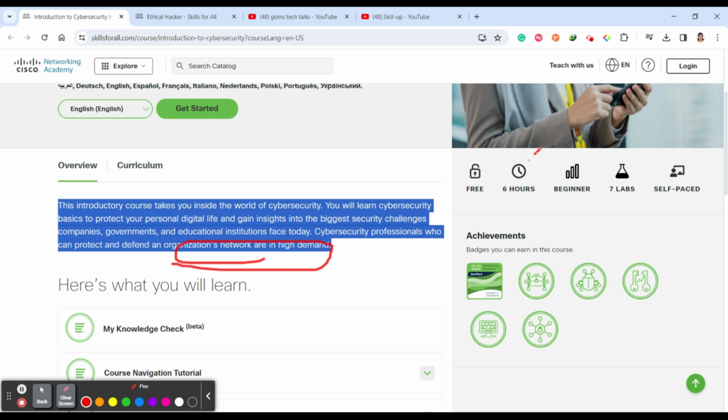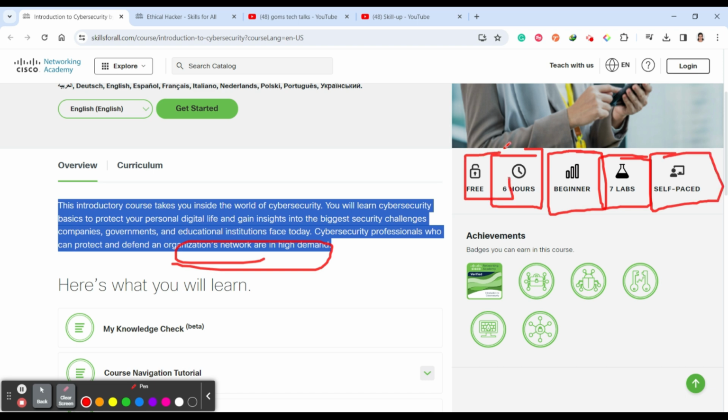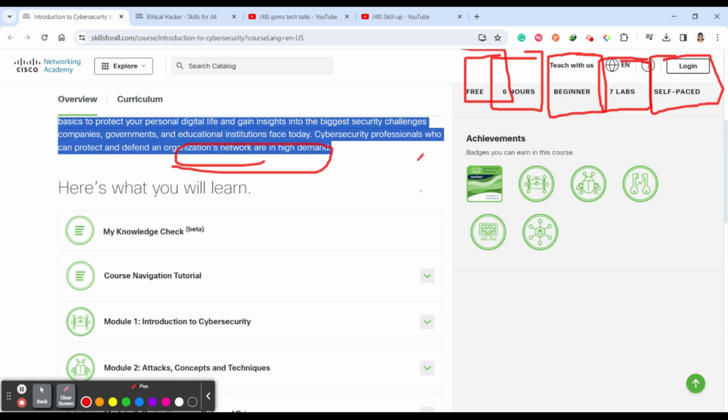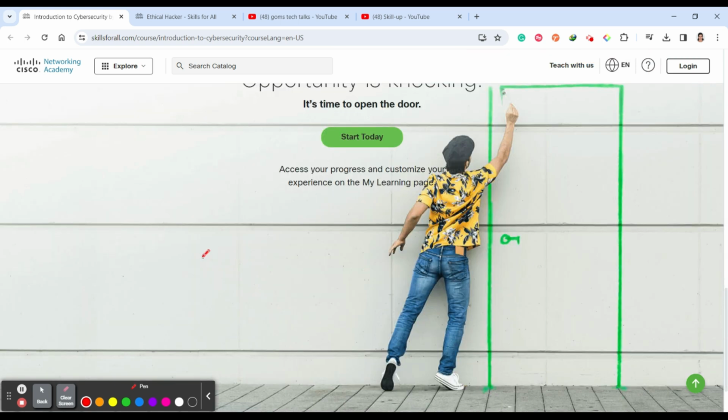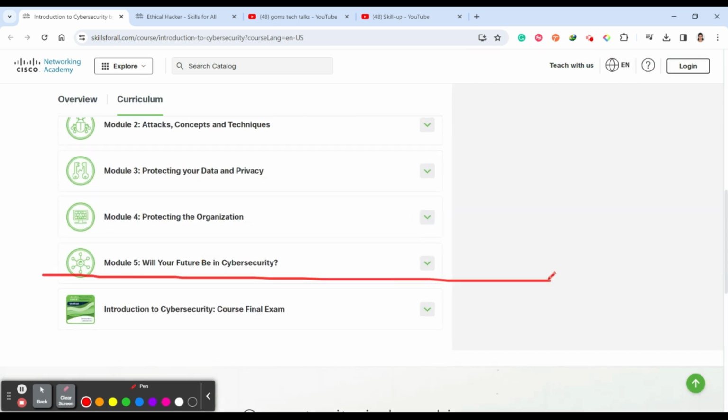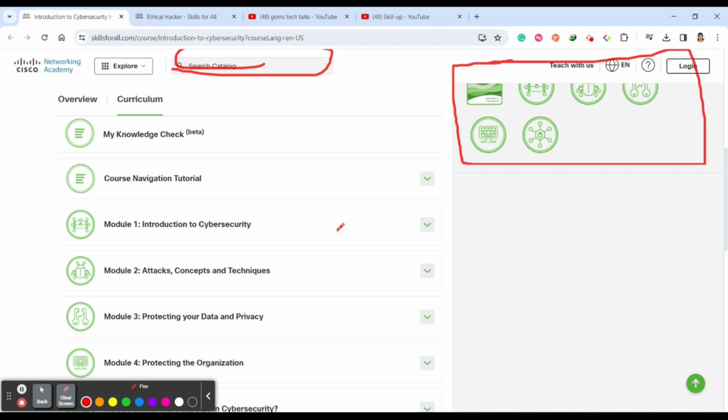About the course: it is 6 hours of self-paced learning. It's beginner level learning. It has 7 labs and self-paced content, and it's free to use. And these are the badges and achievements you are getting. Let us see how many modules there are. We have nearly 5 modules, and we have to check each and every module.